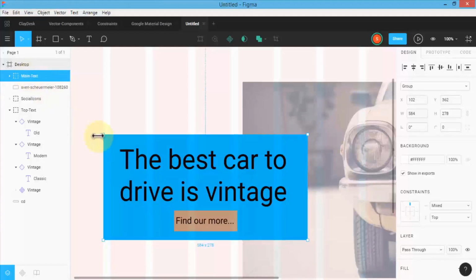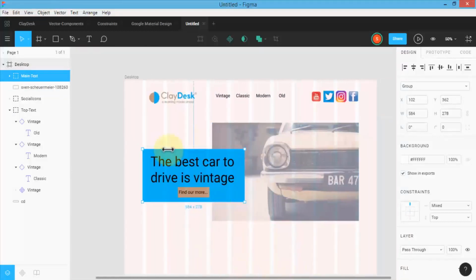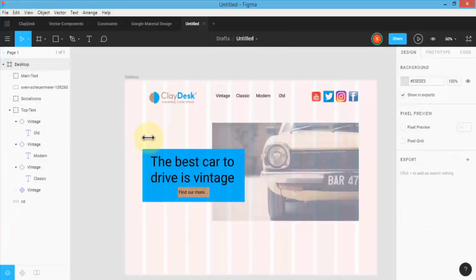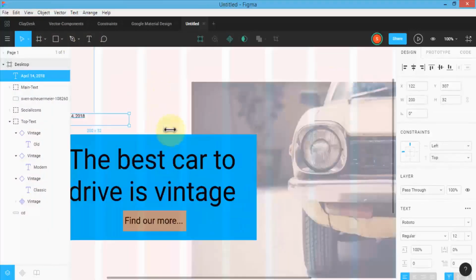All right, great. So let's zoom out a bit. There we go. Next, I'm going to put maybe a date here on top, or read more on the bottom. And of course, you can add some more text. And let's say it's April. Zoom in again.